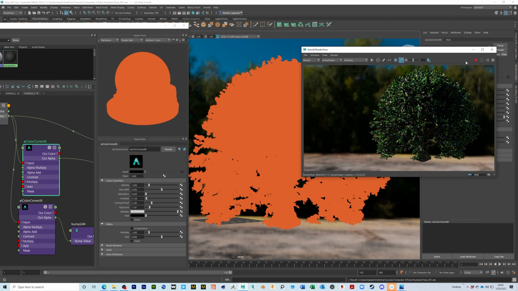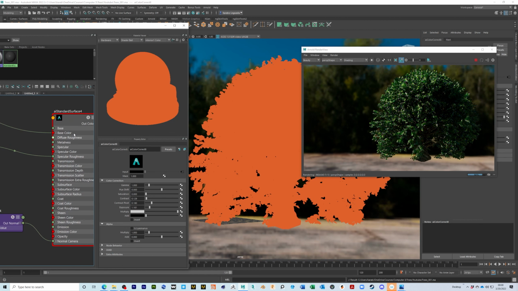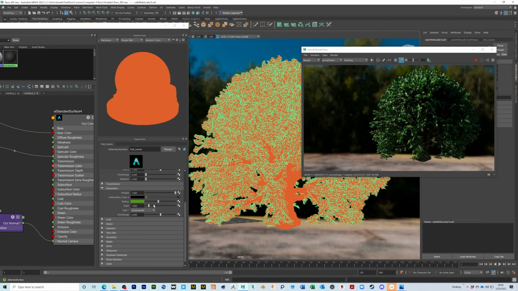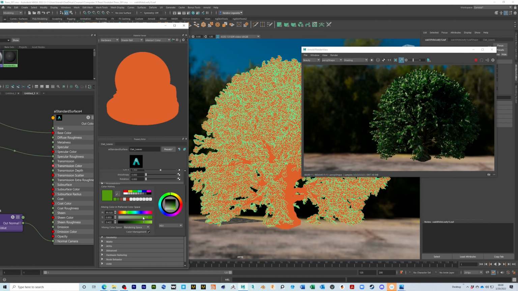hit the render button again. And now we have our tree. I'm gonna click in here and let's select the leaf. And now I'm thinking that green was a little insane, so I'm gonna drop the saturation a little bit.